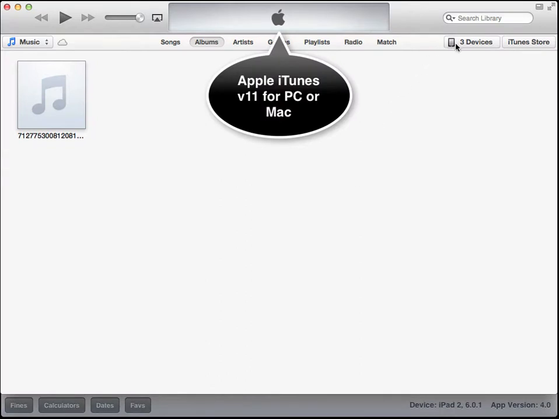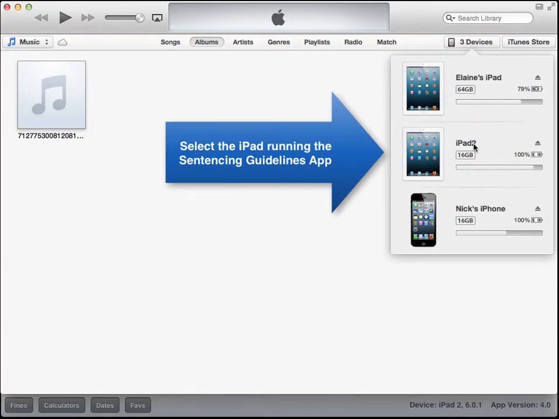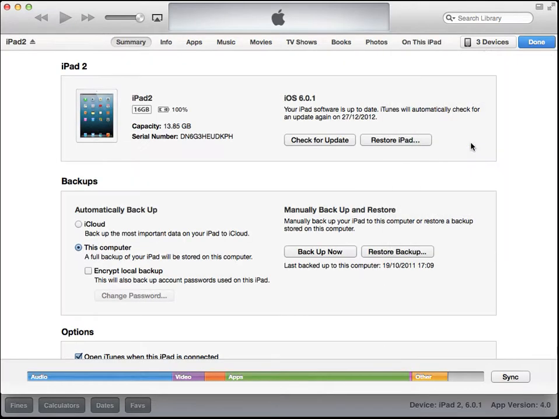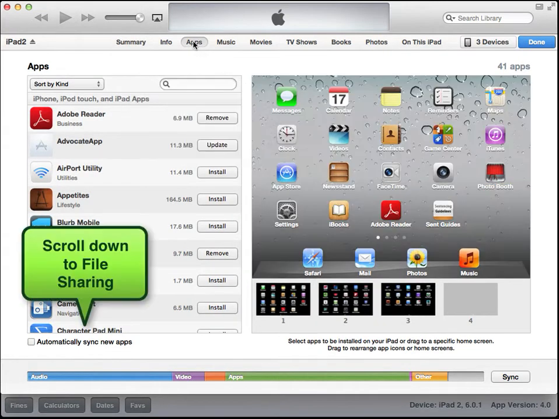First, you must select the device. So you've probably got one device selected. In this case, I've got a couple of iPads. Having selected the iPad I wish to update, we click on the Apps tab, the Apps menu. So you're now looking at the iPad.